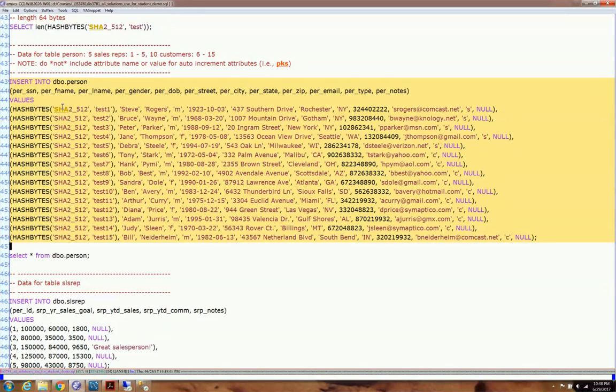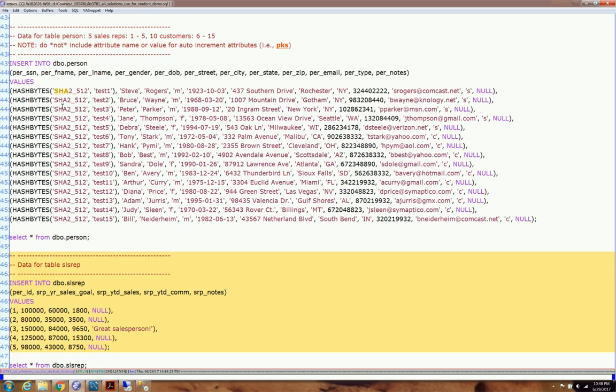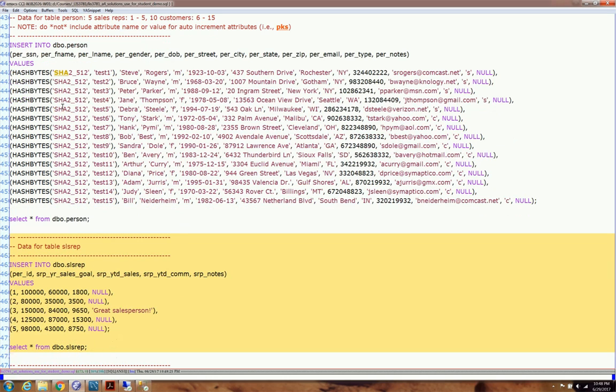But primarily this is to show you how to convert it to a SHA-2-512 hash value, and then convert it into binary to essentially give us half the storage space that we would normally need if we didn't convert it to binary. And then you can do your select all from dbo.person to make sure the data is in there. I highly encourage you to do that for each one of these. Here's sales rep, the values for sales rep.